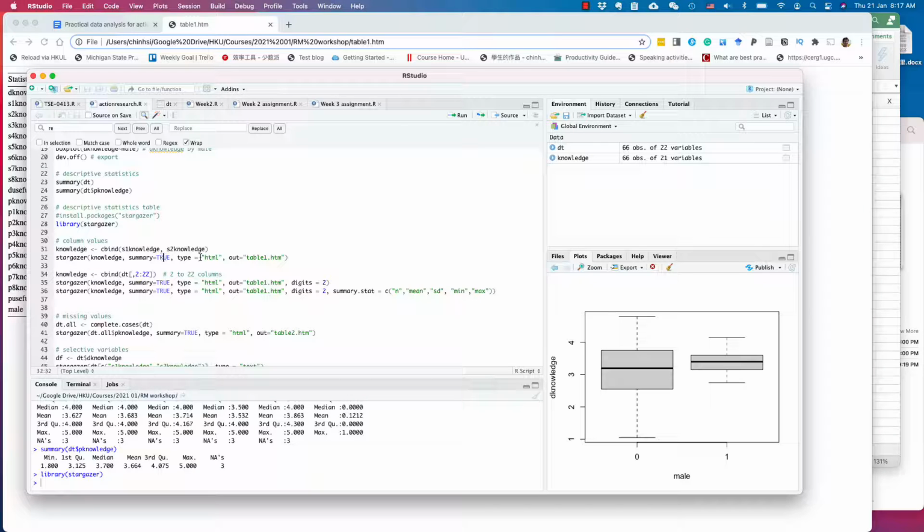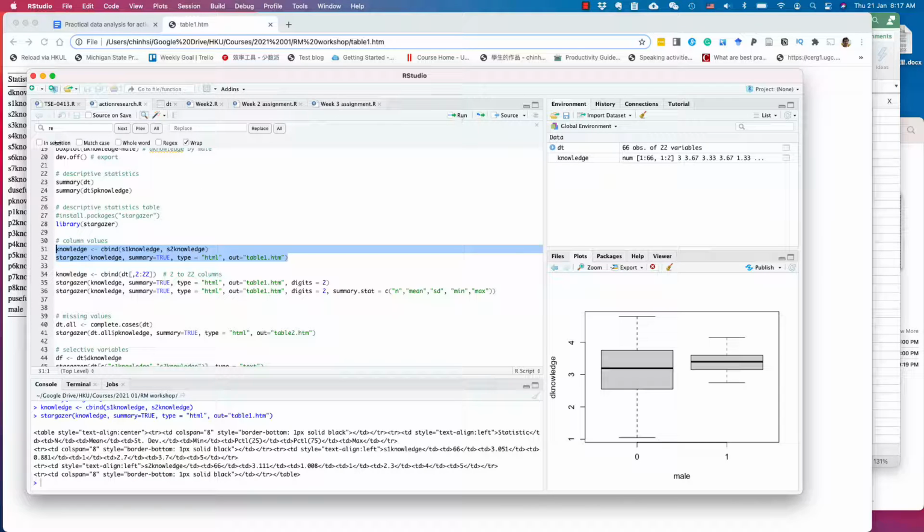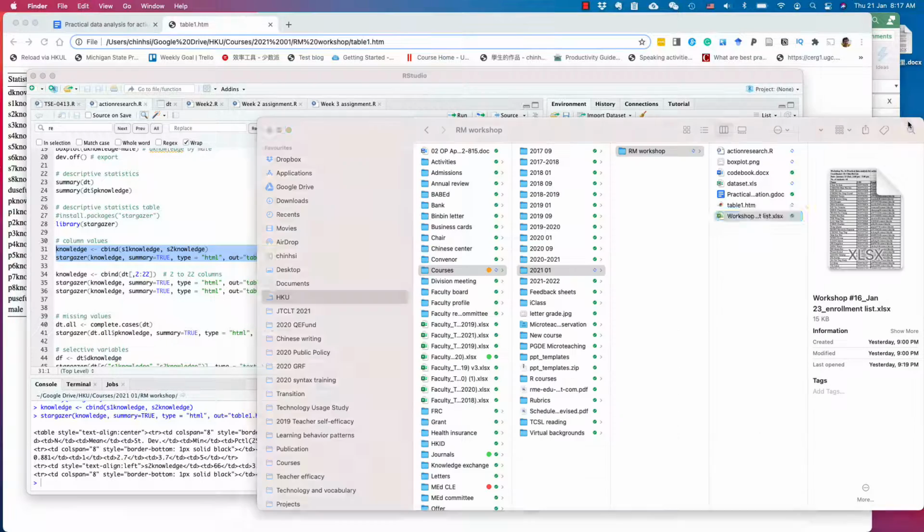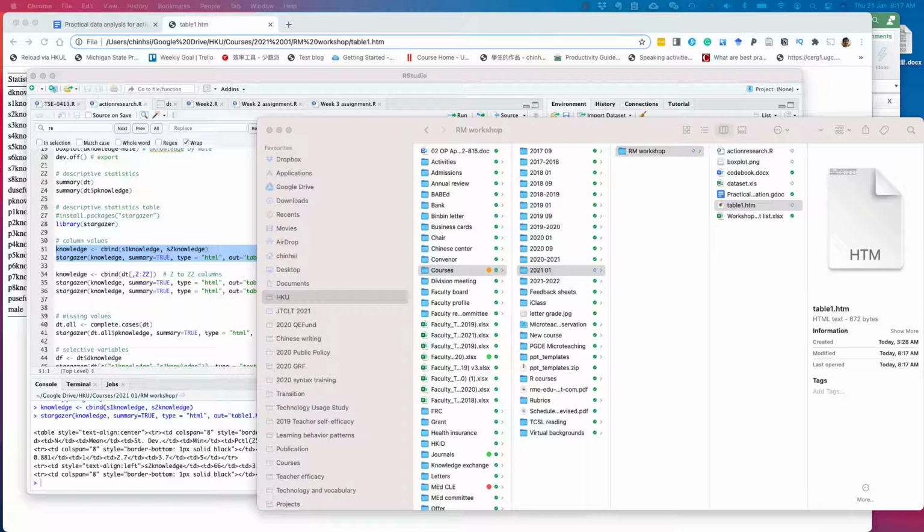Summary is true, type is HTML, out is the output. I put table1.html. Let's run these two commands. And it exports to this one. And I can also refresh it. This is the descriptive statistics for the two variables we specified.